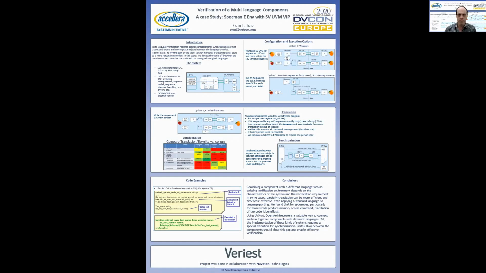What consideration should be taken when combining components of different languages? How to approach this kind of task? In this paper, we deal with this issue and suggest ways to do it right.